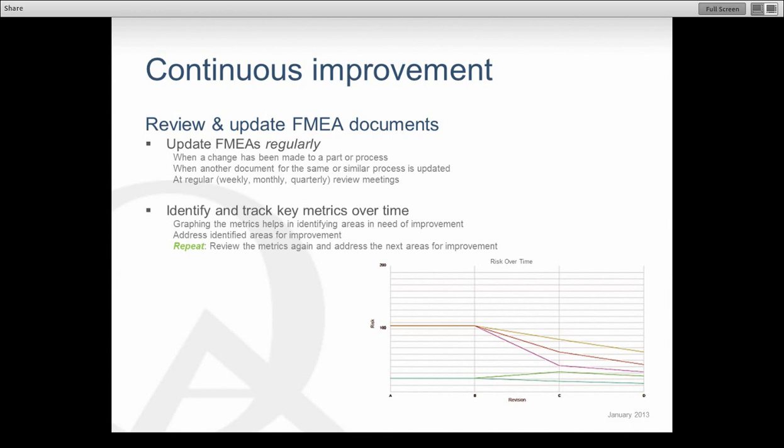Or at regular meetings, say if you have a weekly meeting or a monthly meeting where you go through each of your products, at that time, just throw out the question, is there anything that we need to add or change to our FMEA document? By doing little bits at a time like that, not only are you ensuring that your documents are most up to date, but it's really a very small endeavor to do.